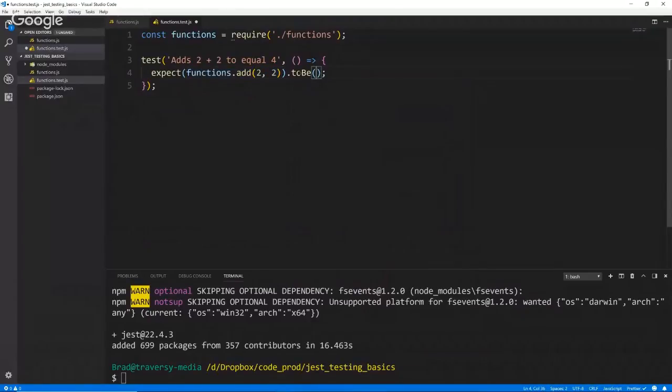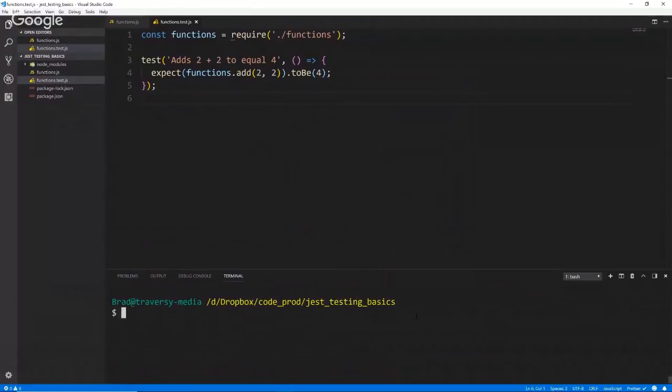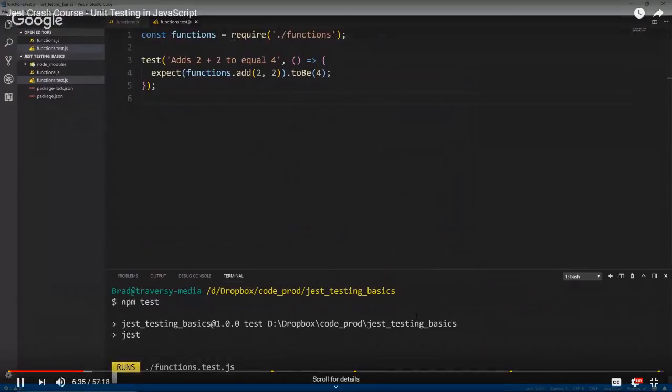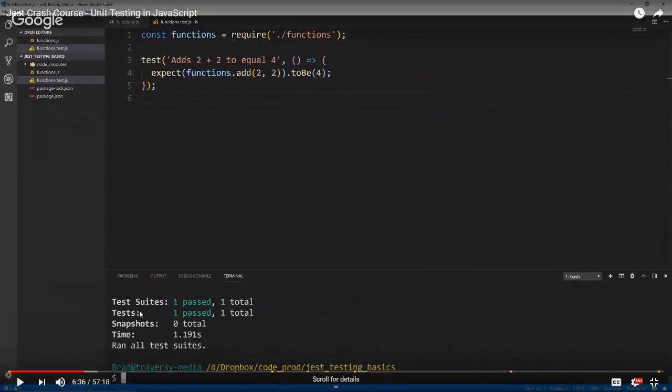Okay, this function with these parameters is 2B4. This is how you test your code. So let's go ahead and save that, and let's try to run it. Then in the out, we'll simply say npm test. We put it in there, and Jest should automatically pick it up. And so you run the script npm run test, right?